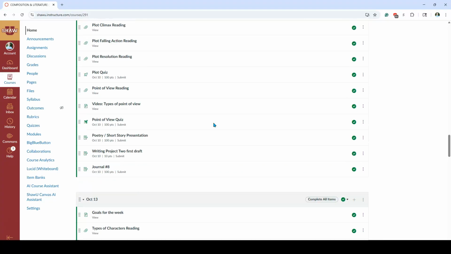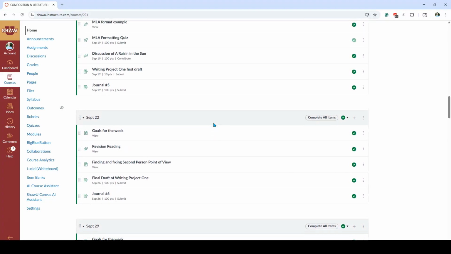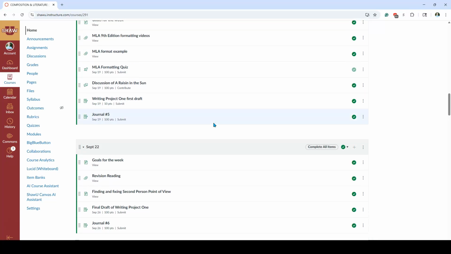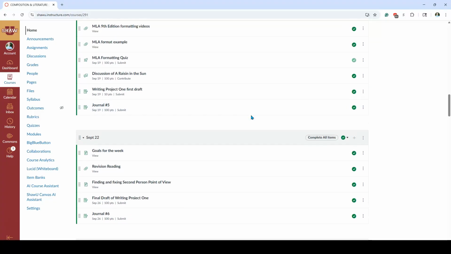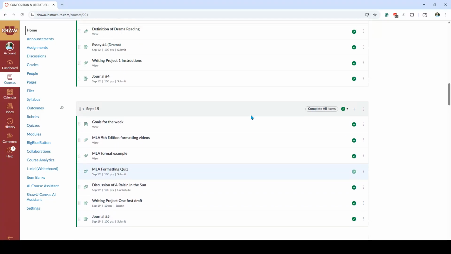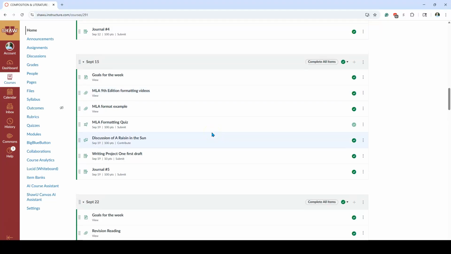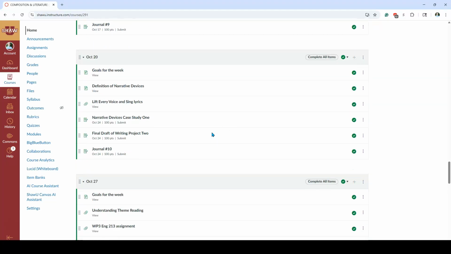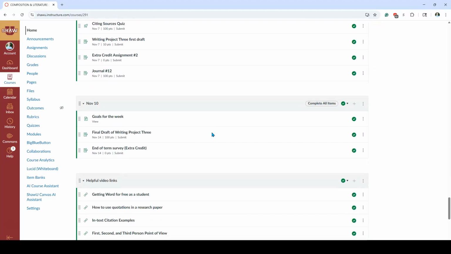Now, if people don't want to do it by week, again, I'm a strong proponent for week because it helps the students figure out where they are and helps keep everyone on track. If you want to do it by modules, that's your choice. Every discipline's a little bit different.